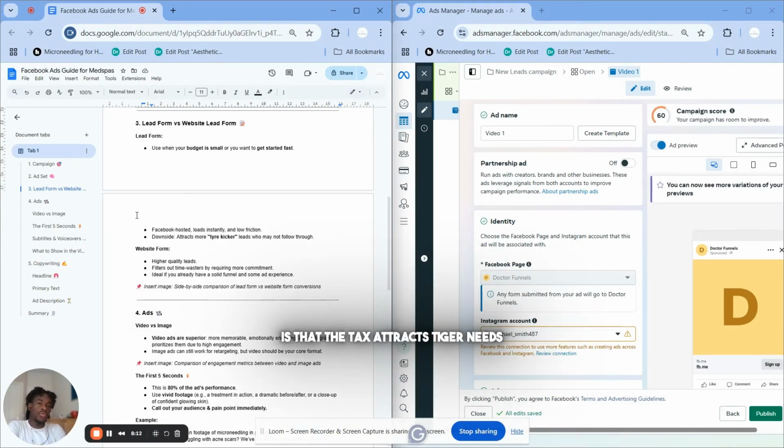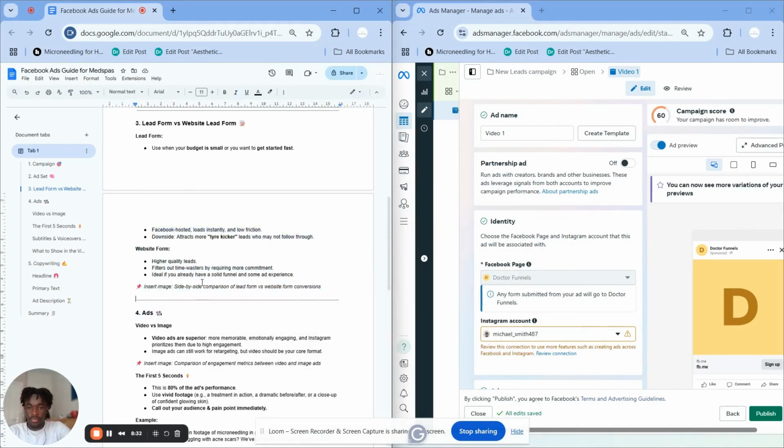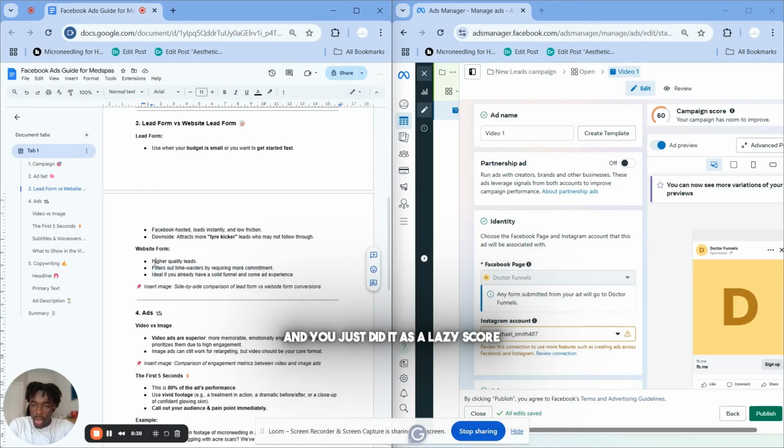The only downside is that it attracts tire kicker leads who may not follow through and convert, simply because it's so easy for them to put in their details. A lot of people are just scrolling by, they see the ad, they see the lead form, they put the details in, and they don't think anything of it. Even if you follow up with them and call them straight away, they weren't actually really interested and they just did it as a lazy scroll and then lazy opt-in.